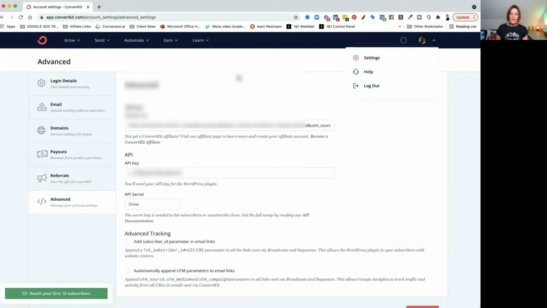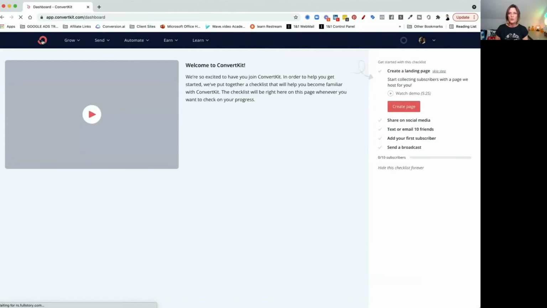Okay, so now we've gone over that. Don't forget that in the login details, you do need to put your street address. Now that could be a work, like a registered work address, because it is shown at the bottom of your email as part of the privacy and GDPR requirements.